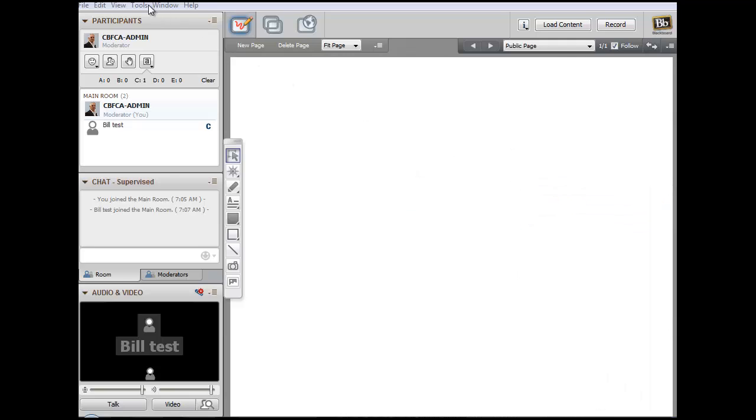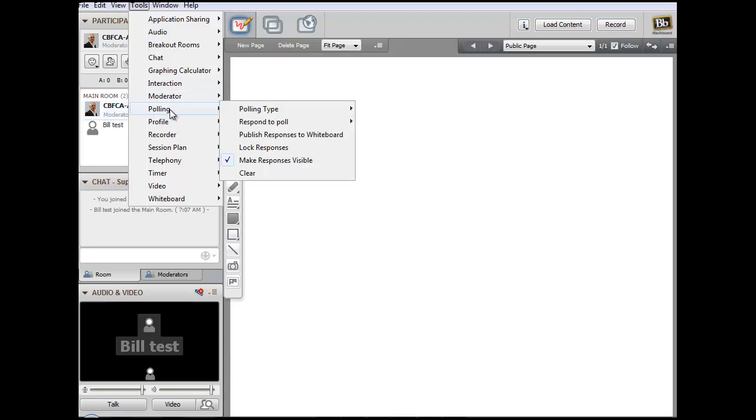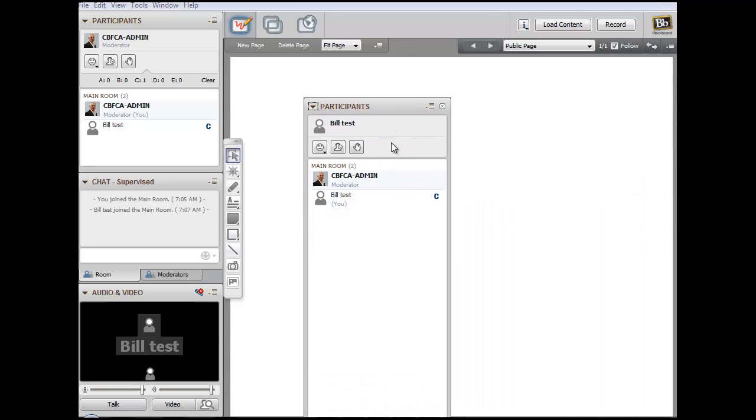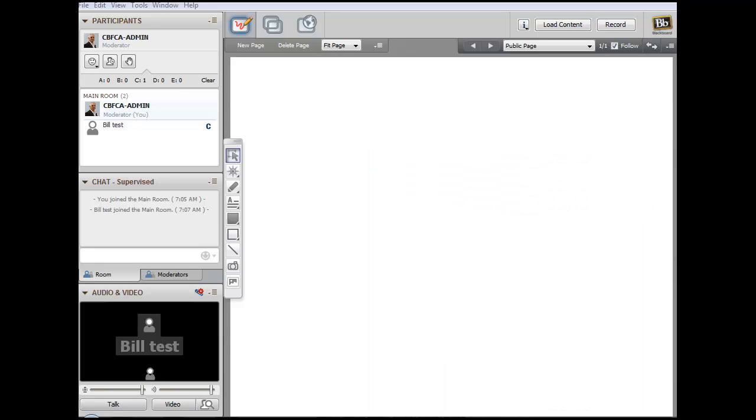Now you have some options here. You can also lock the responses. You can tick that in advance, I think, or you can certainly tick it afterwards. The idea is that once you've clicked that, notice over here as Bill Test, I no longer have that button that gives me the option to vote. So my vote is C, it's locked in, can't change it. So that's what locking means.